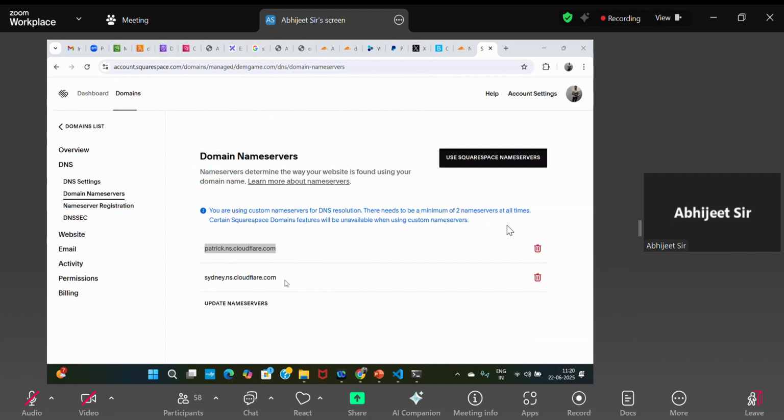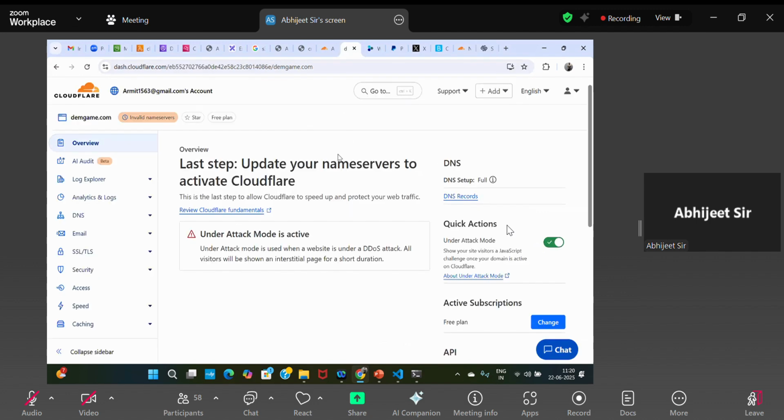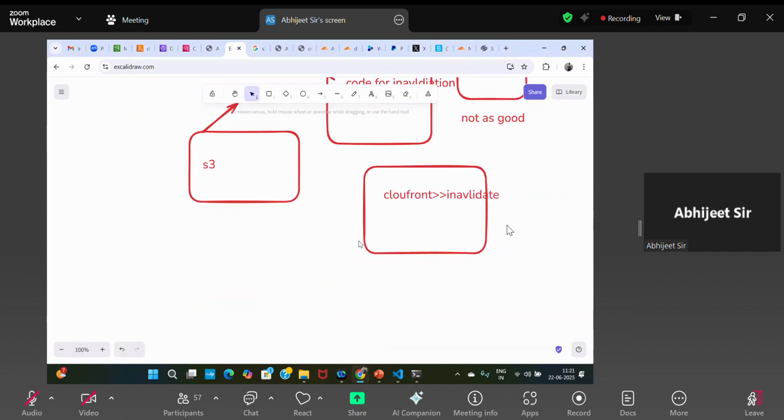In this particular scenario, what is going to happen is, this particular name server, I am not going to do anything here. Everything will happen in Cloudflare. People are going to access, suppose, demgame.com. If you access demgame.com, that is my website, it will go to GoDaddy or Squarespace in my case. Squarespace will tell you, hey, I am not going to give you the IP address, you need to go to Cloudflare. And how will they link to each other? Using this name server. That is the only link between these two.